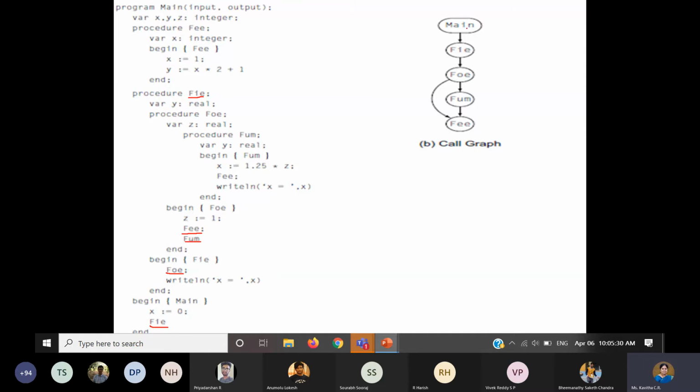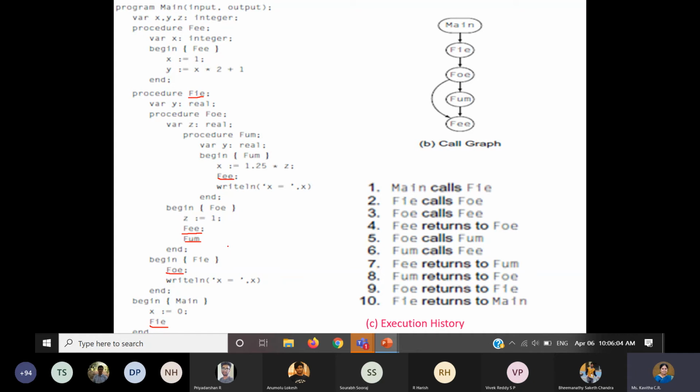As you told, it started from the main, then it executed FIE and then it called FOE. After calling FOE, it will call FEE, come back, and then go to FUM. And when it goes to FUM, again FEE is called. That's why that link. Finally, when it is done, the control comes back to the main. So it returns every time. First it will return from, okay, that I can show in the next part.